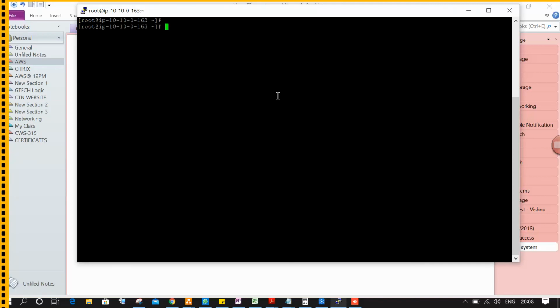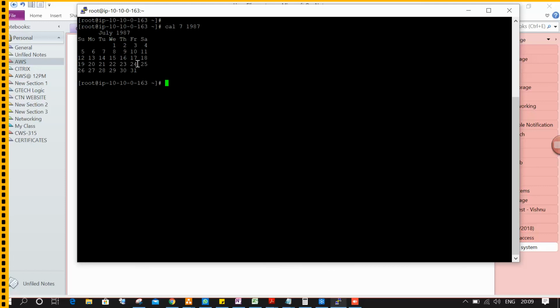For example, you want a specific calendar, you want to check that. So cal, for example, my date of birth year, I want to check the month. My month is 7, in 1987. So now I can check this. So this is July 1987. So the calendar I can directly check here. So this is a way I can check a specific calendar with the month during that year.